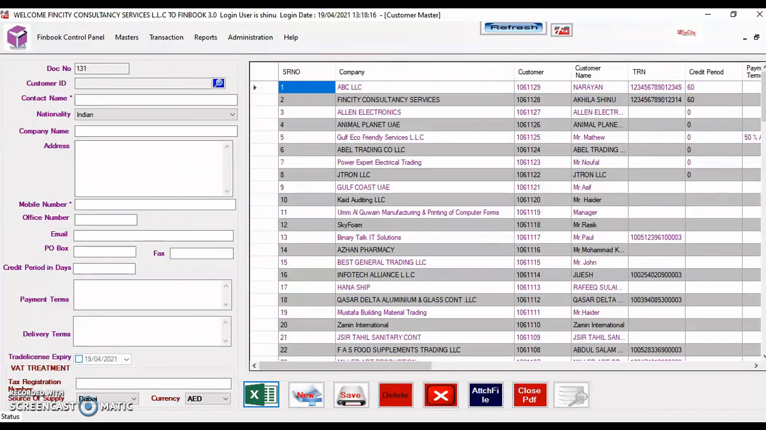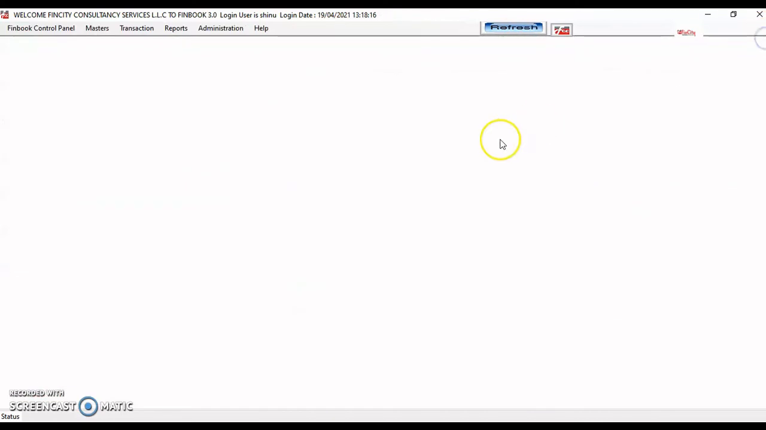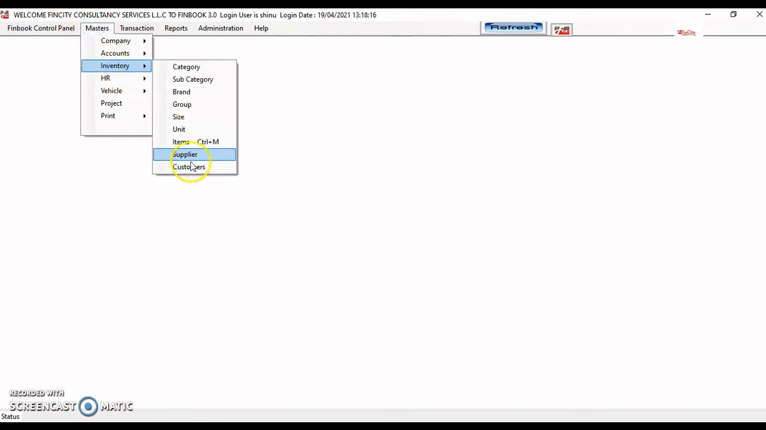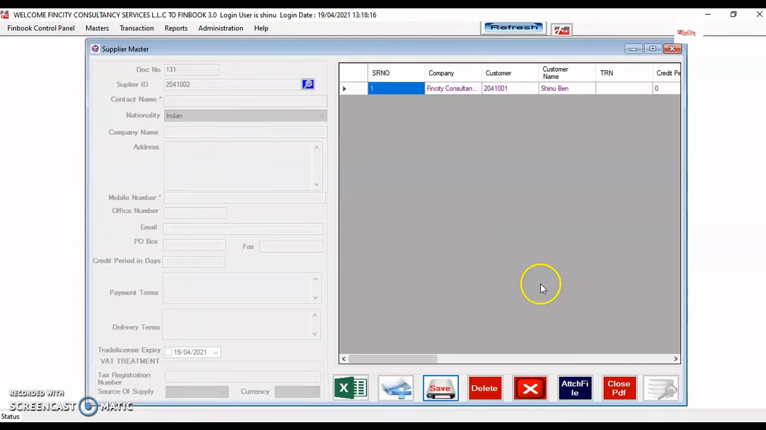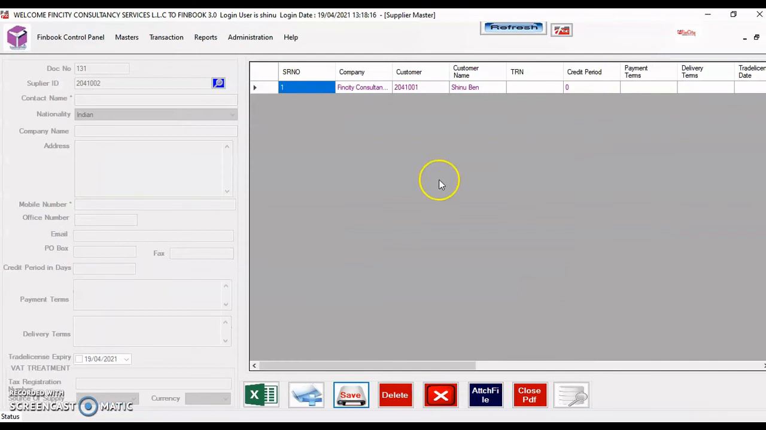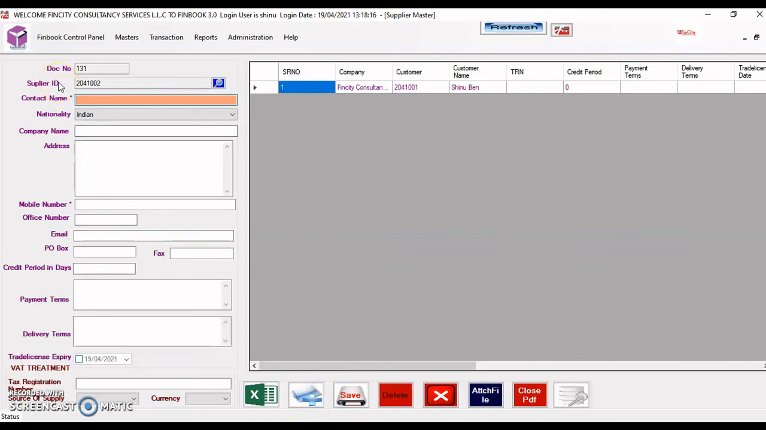I'm closing the customer master. The same way you can set up your suppliers also. The same thing, you can go to masters, inventory and supplier. Supplier form will open. The same way you create the customer, you can create the supplier. Click on the plus symbol. Enter the contact name, nationality, same fields as the customer. You fill everything, then click save. The details will be saved.